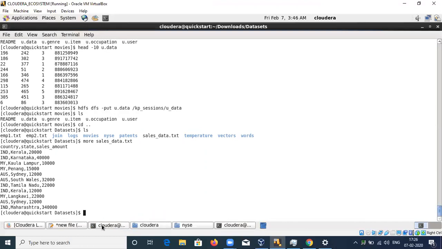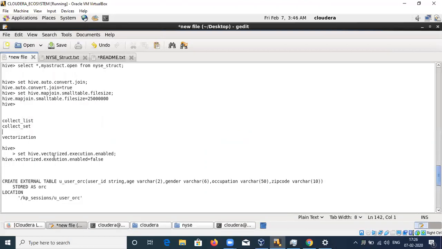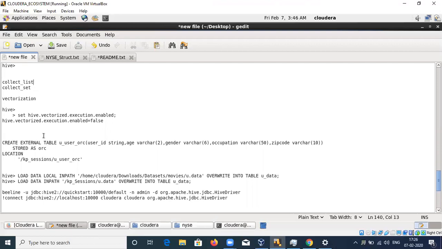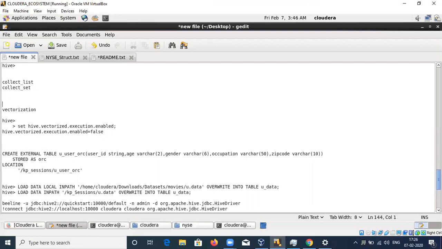Now let's create a table. Let's create an external table only. Always we'll play with external tables. Never and ever do we go with internal tables. Sales, sales data.